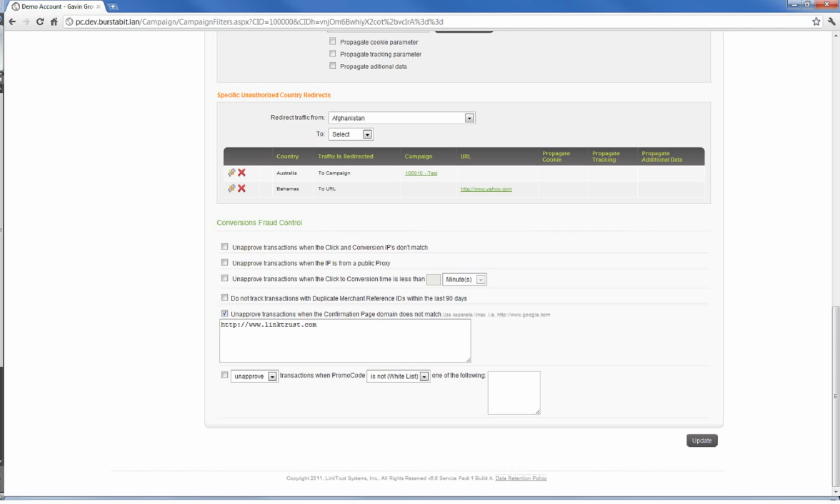The next fraud control feature that we have has to do with duplicate merchant reference IDs. As you'll notice a few checkboxes down, it says, do not track transactions with duplicate merchant reference IDs within the last 90 days. When enabling this feature, this will enforce that the merchant reference ID provided by a merchant on the confirmation pixel is unique within the last 90 days.